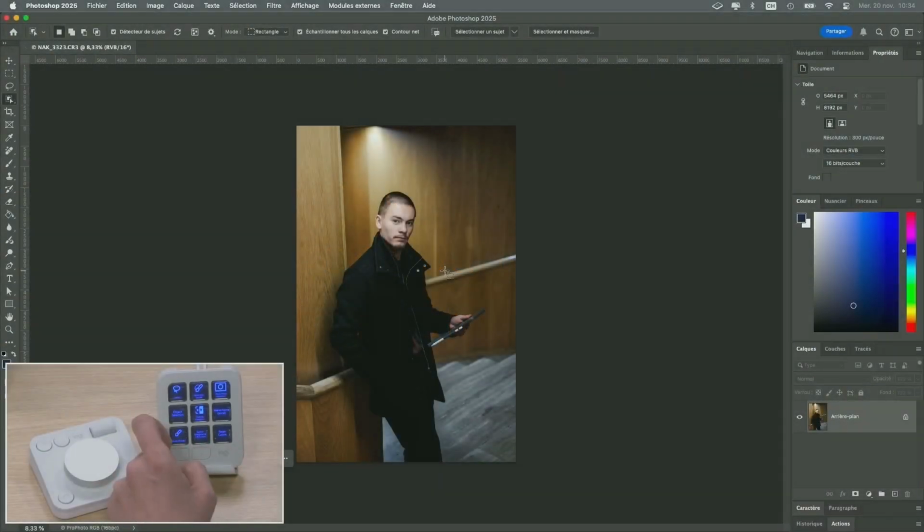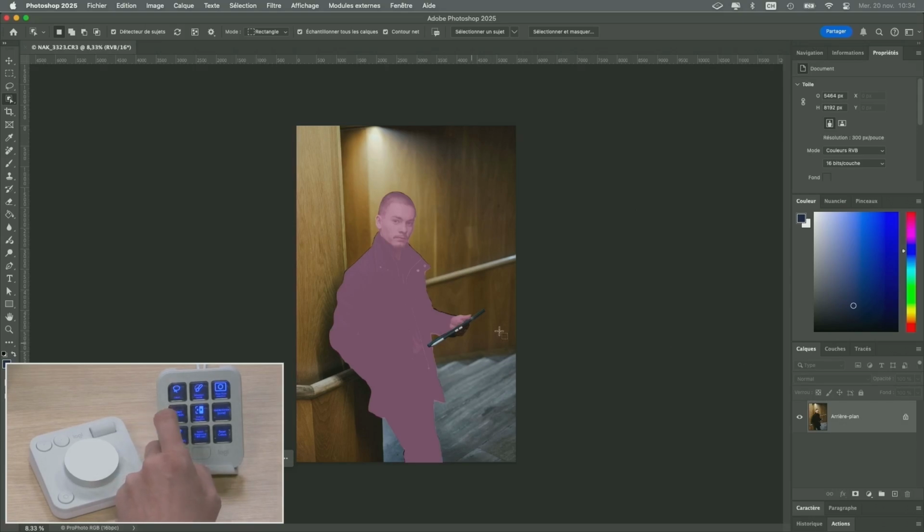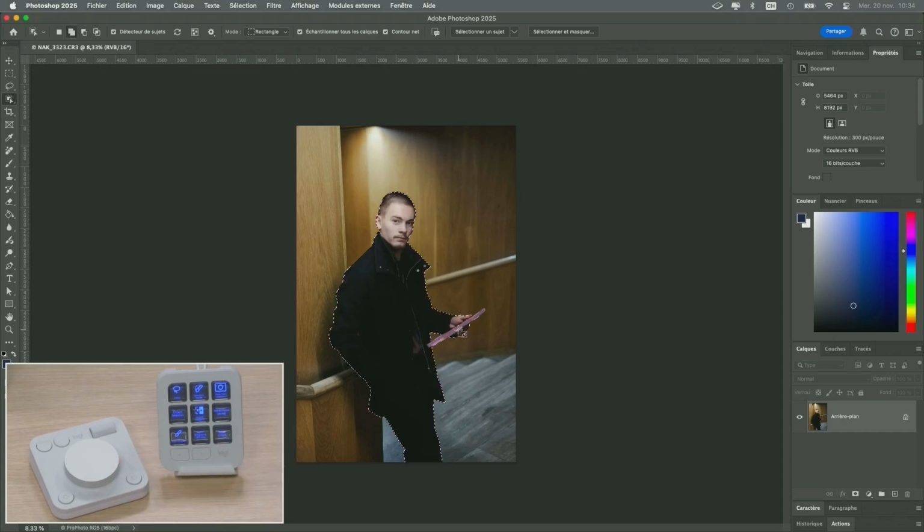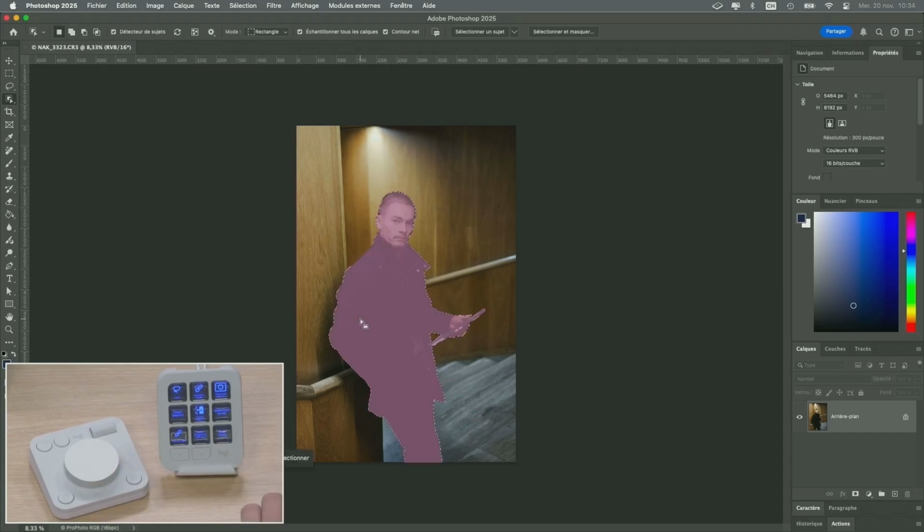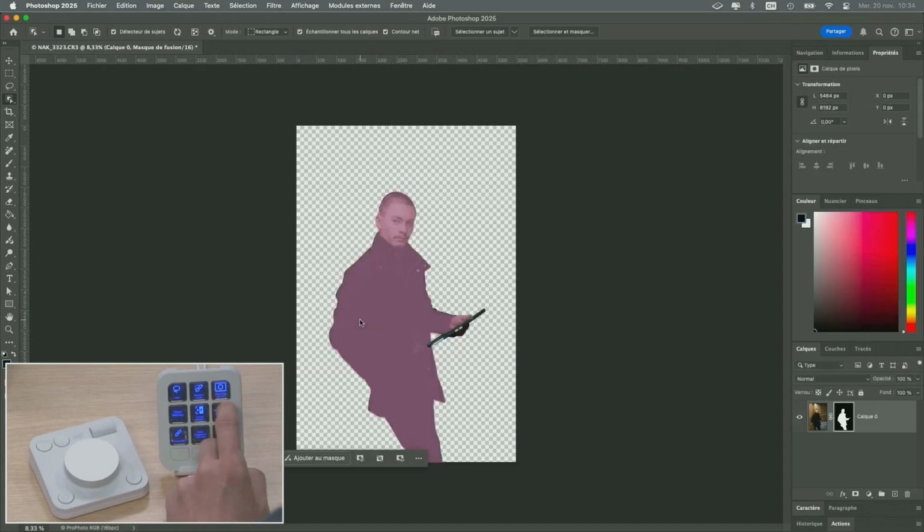Here, what I would like to do, for example, is let's say we select, it's already activated, I use the object selection, and I will pick him. And I will also need to pick the iPad here. Okay, so now we have our selection. I press the button on the device to create a mask from the selection. Voila, we have the mask. This is simple.